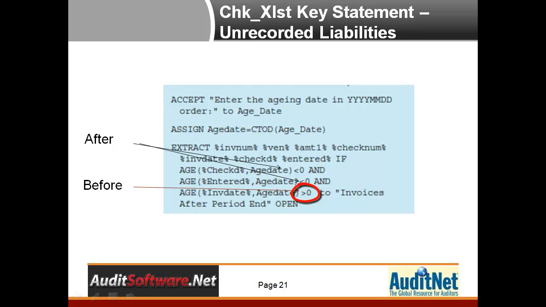So this is a bit of an interesting way to use the age function, and then the code itself, having the less than 0, greater than 0, could be used to extract those items that have been entered and have check dates after year end, but again relate to invoices and probably a lot of activity that was prior to year end.